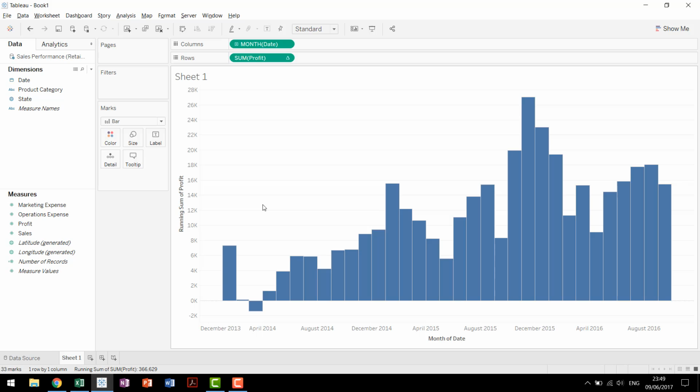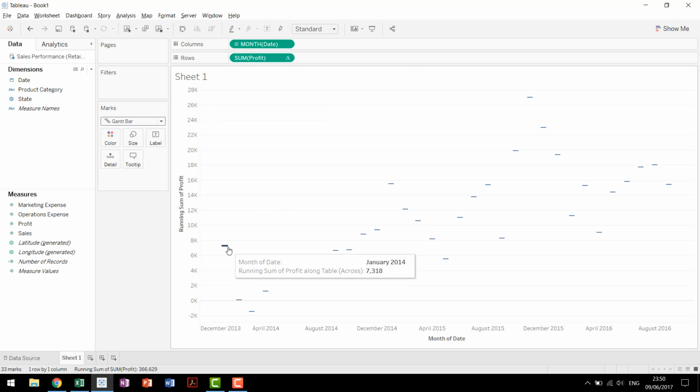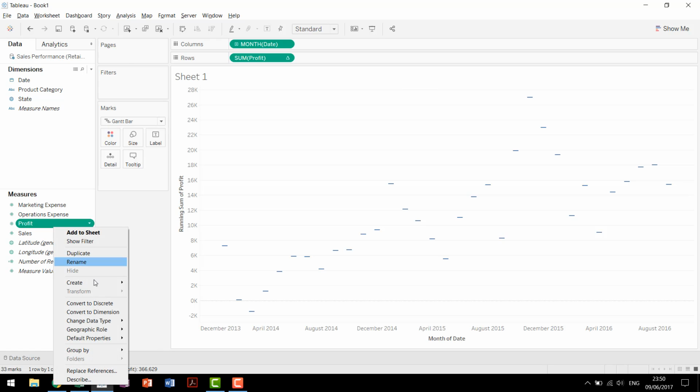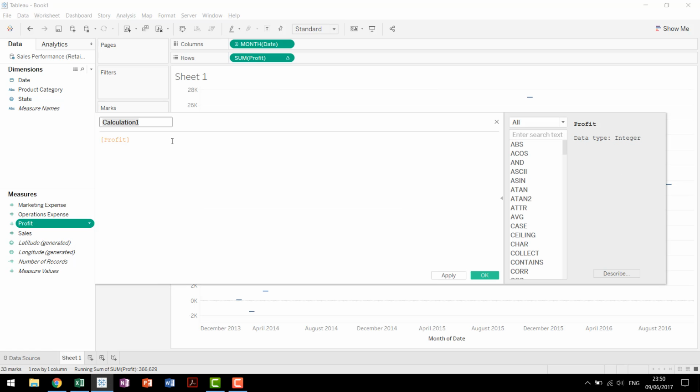Now the way to do that is to do two things. First off, we're going to change this to a Gantt bar. A Gantt bar is nice because it gives us the same ending points as the bar chart, but it gives us a little more flexibility on sizing. And then what we do is we're going to size, and this is the second trick, by a negative profit. So you go and you create a calculated field off of profit. We'll call this our waterfall sizing. Make this negative profit.